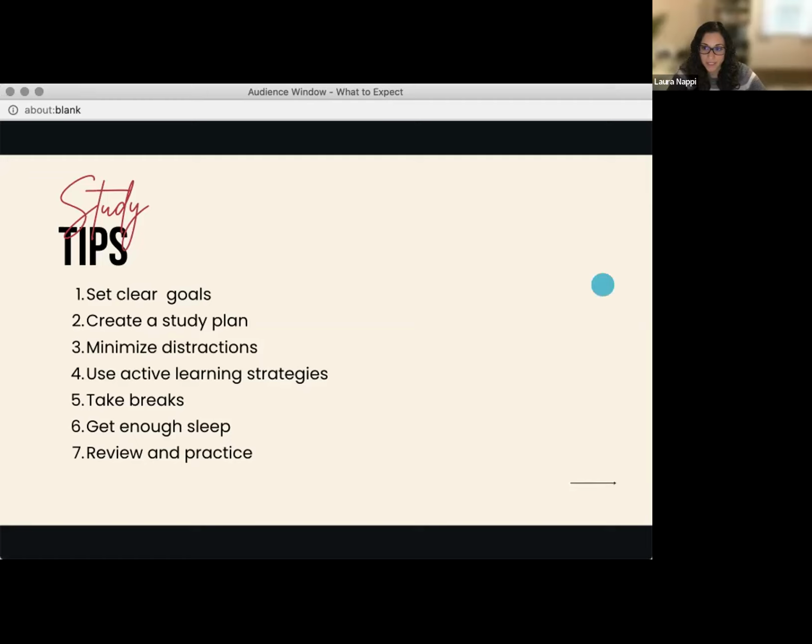So, some other study tips, because regardless of the source that you're using, it's really about how you're studying it and what you're doing about it. So this is really going to make a big difference on how much you learn and how well you do on the exam. So first, set clear goals.